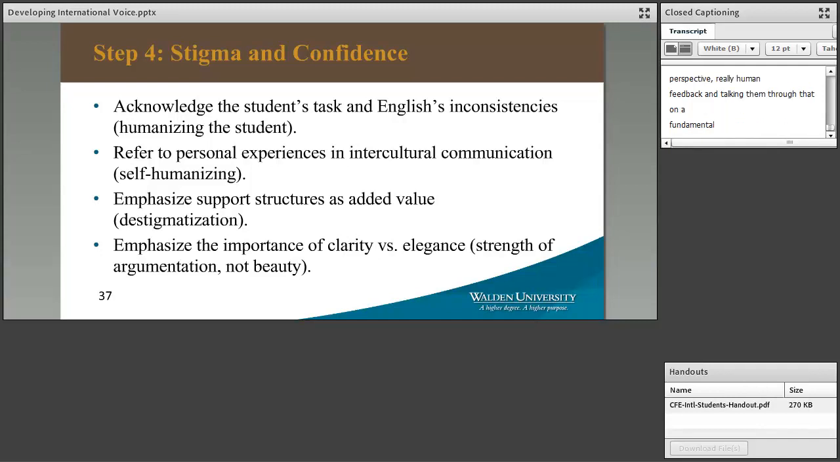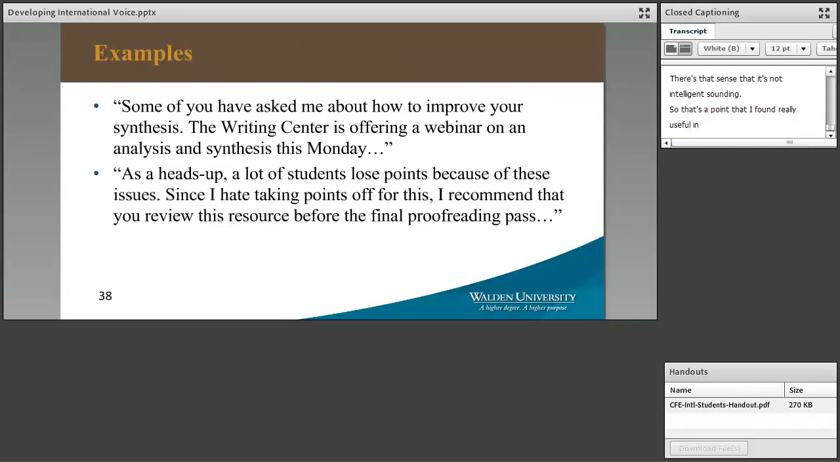They often have a fairly significant psychological barrier to writing things simply. There's that sense that it's not intelligent sounding. So that's a point that I've found really useful in providing feedback. And a couple examples are to, again, refer students to webinars, and to empathize with the student and let them know the mistakes specifically and how they link to APA and the specific style of writing.